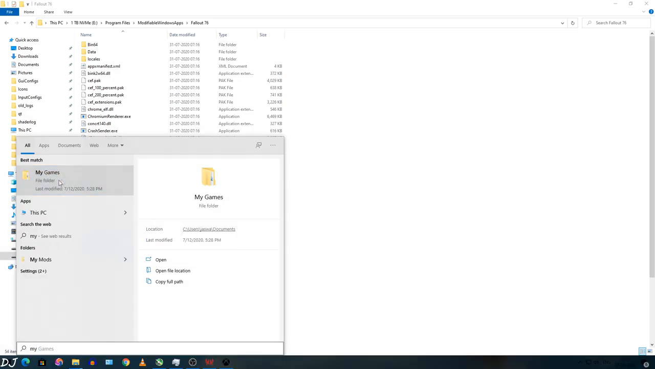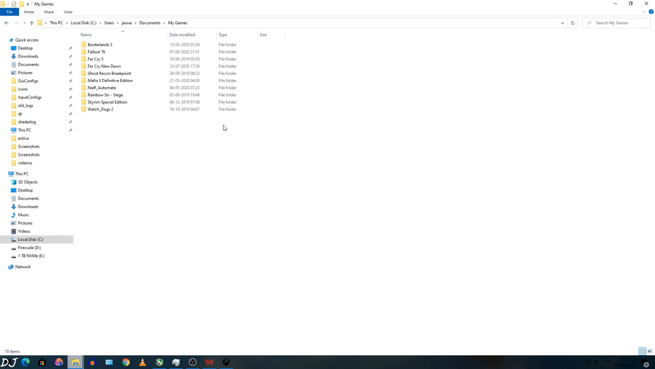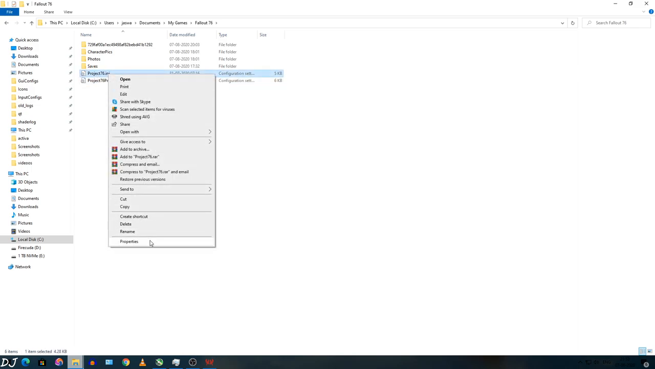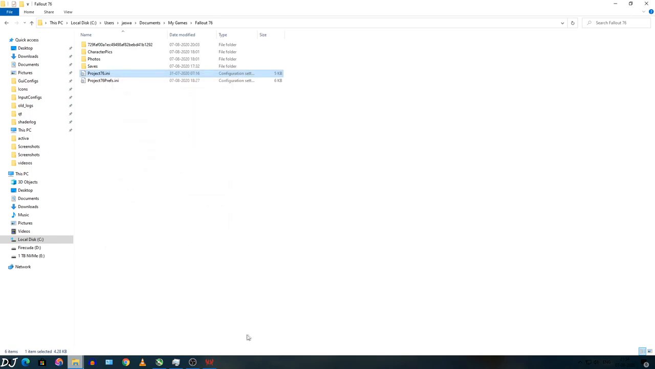Here's the folder. In My Games folder, look for Fallout 76 folder. Here, just paste the file. After pasting it, just right click on it and open Properties. Check Read Only option here. Apply. Now let me just start the game.